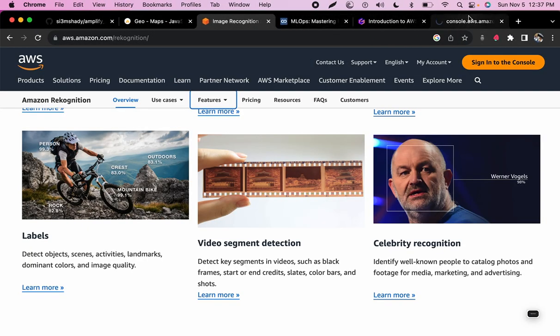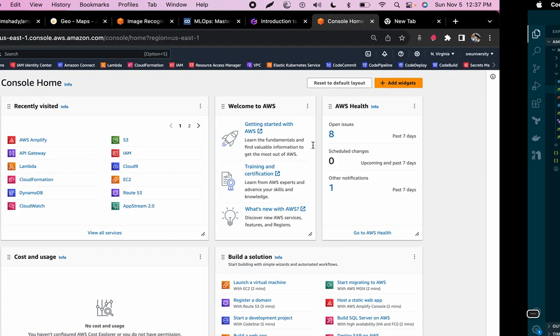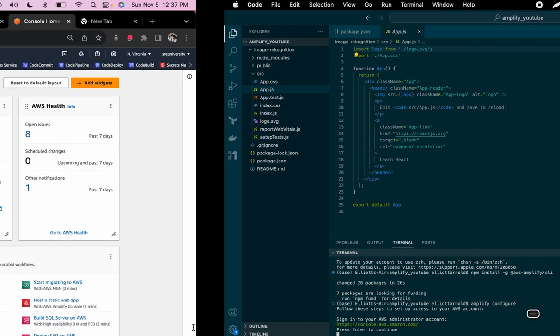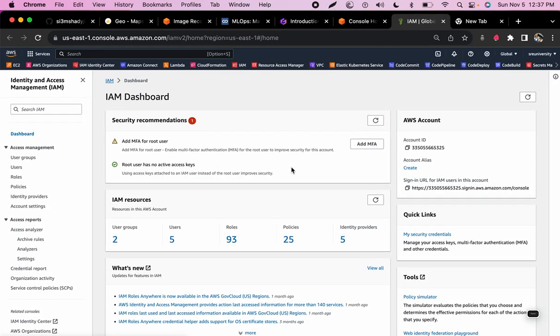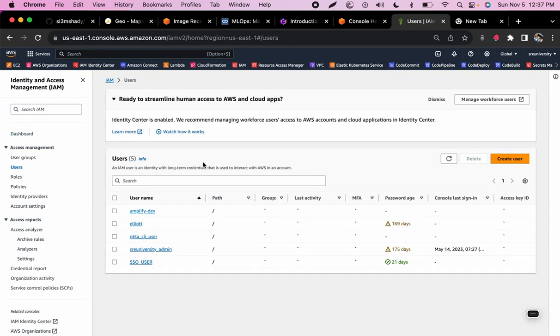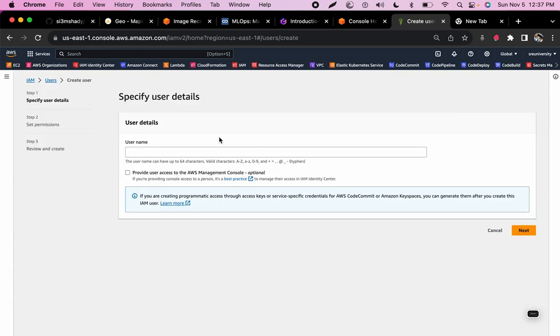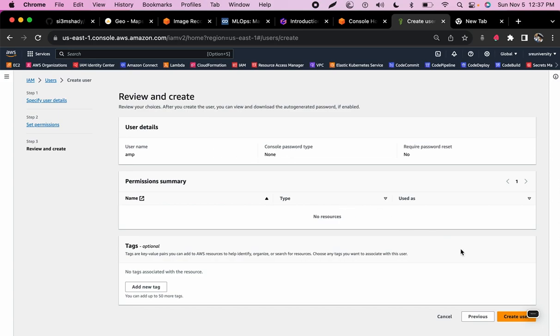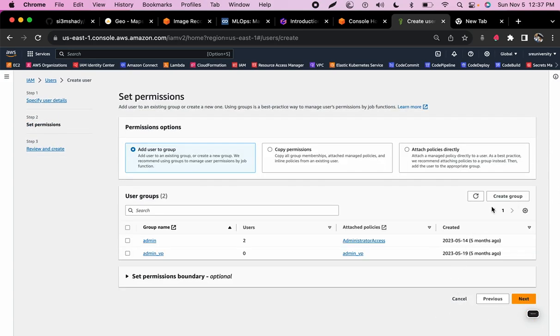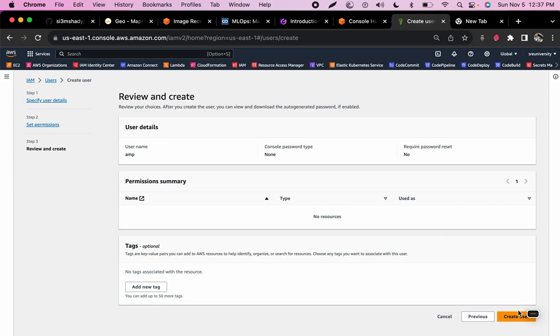Before we do that, we actually need to begin a console right here. So it opened up the console for us, which is really cool. So we need to go to IAM. I need to create a user really quickly. All right, so the user, I'll just call it AMP. Okay. I do not want this user to have AWS console access. And the permissions that I want to give it, let me go back here, create user.